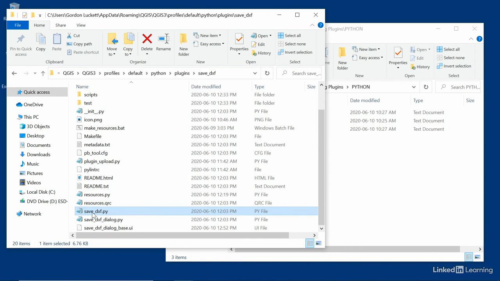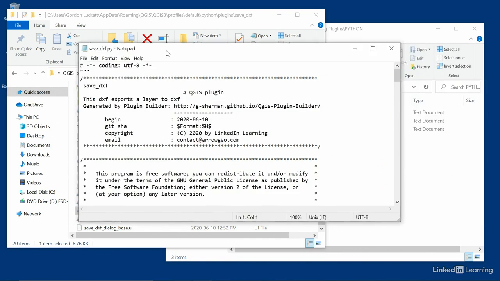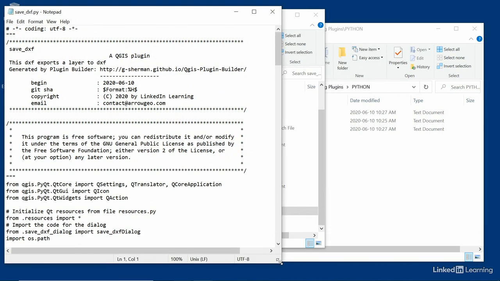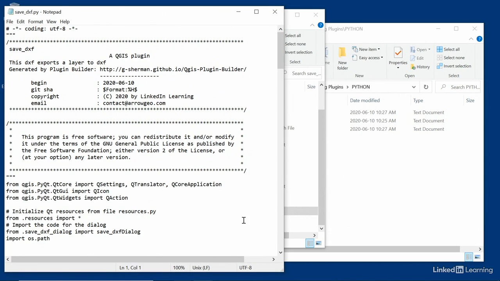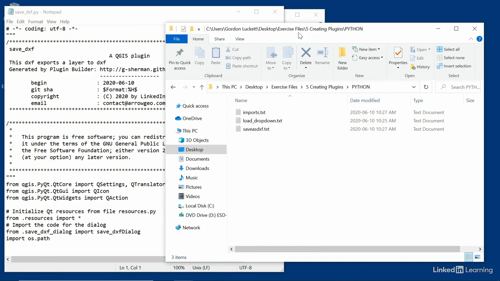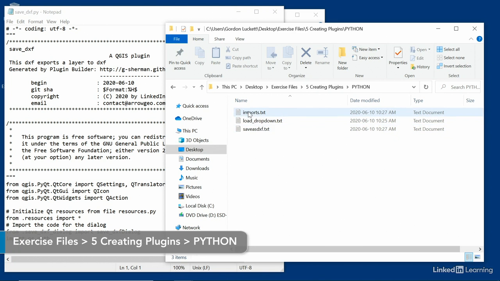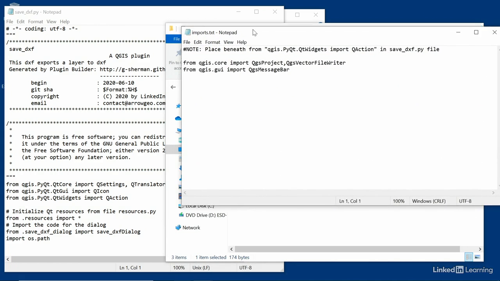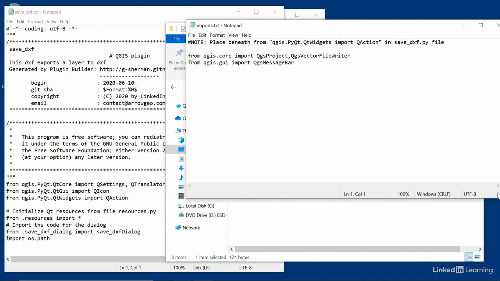Now, the only thing I have installed right now is Notepad, so I'll be using Notepad. Some people use Notepad++. I like that as well, but I'm just going to use Notepad in this example. And the code we're going to be adding to this savedxf.py is found in your exercise files, 5 Creating Plugins. And in the Python folder, I've got 3 text files. One is called imports, one is called load dropdown, and one is save as DXF. So the very first one we need to add is the imports. So if we go ahead and open up that text file, I'm going to put them right beside each other so we can see.